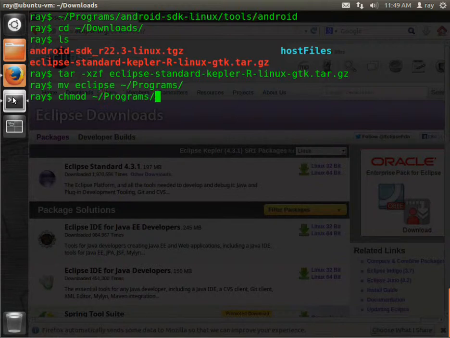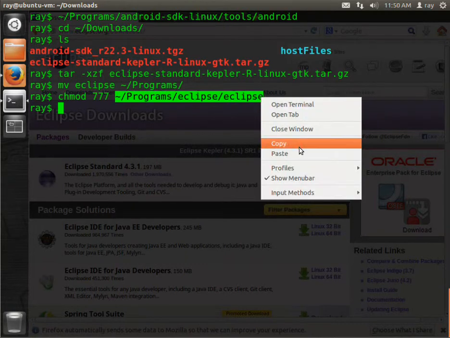The programs, Eclipse. Oops, there you go. And we should give it a value. 7 is for execution, read and write, for everybody: user, group, and everyone. And it's ready. So if we run this, basically we have an installation of Eclipse.